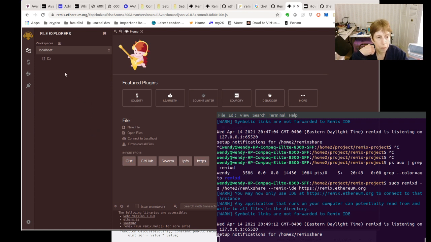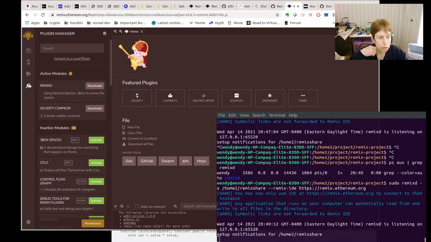But what happens is there are a couple of ways you can do it. You can click connect to localhost. You can also, and this is one way you know that RemixD is running. Remember, you have to run the Remix daemon for it to connect. So you can see when it says deactivate, it means it's running, and if you want to stop it, this is what you do.